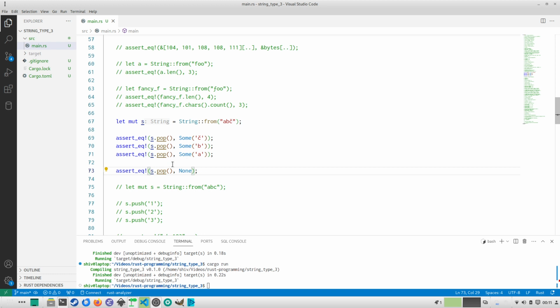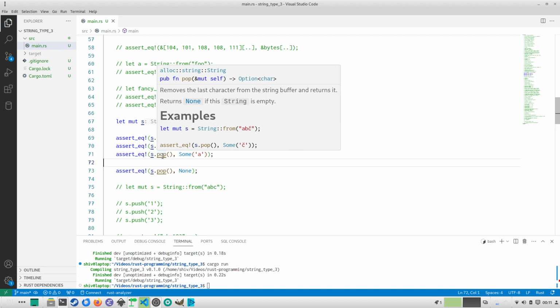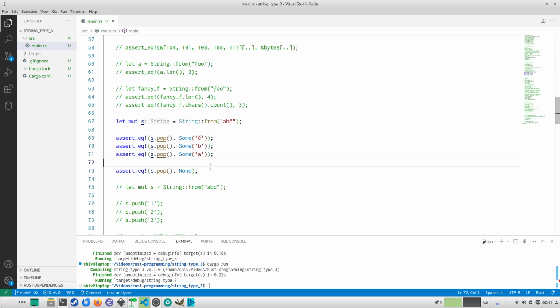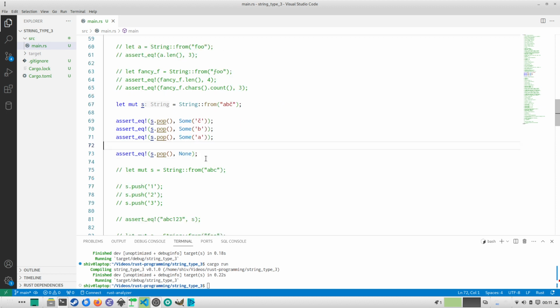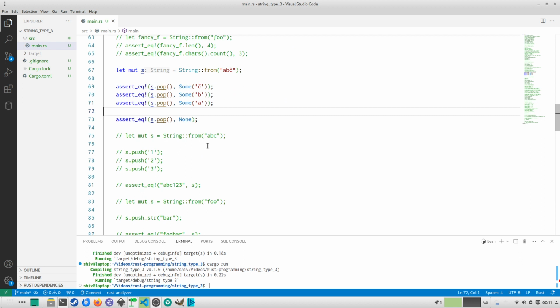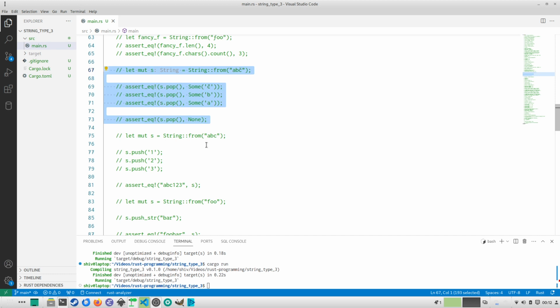The pop, as you can see, will give you an option of char or U8. It gives you an option of char. You need to see here, this is the optional char. We have not covered option and result enums yet. Maybe I should cover option and result enums in the next video. That would be interesting, so that we can understand what option is.